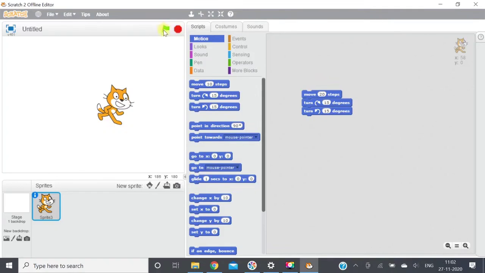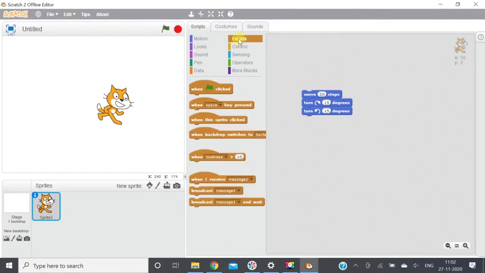Fine. Now these two buttons you can see, green flag and red. What is the use of it? Green flag means to play and red flag means to stop. So you can give these also with the block when green flag clicked, in events, when green flag clicked.